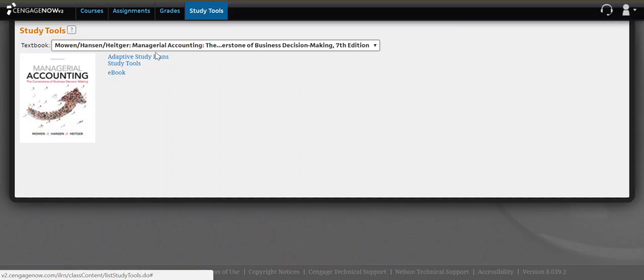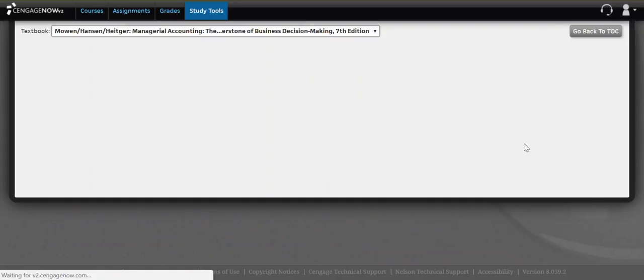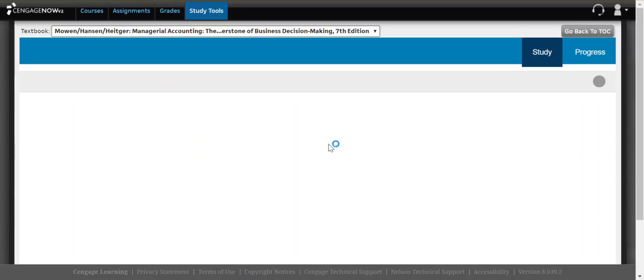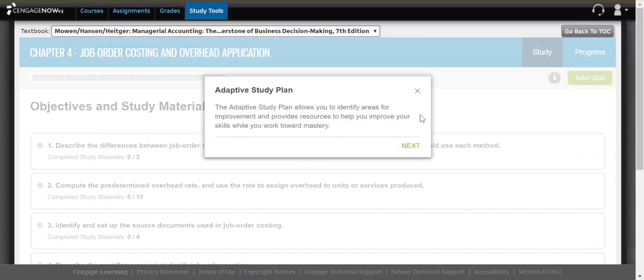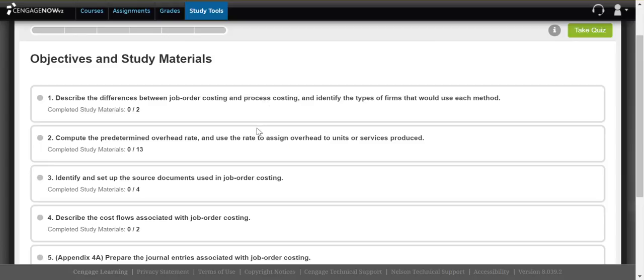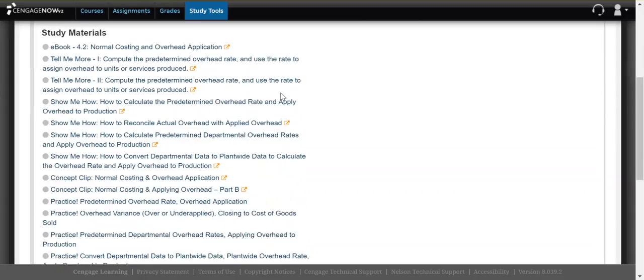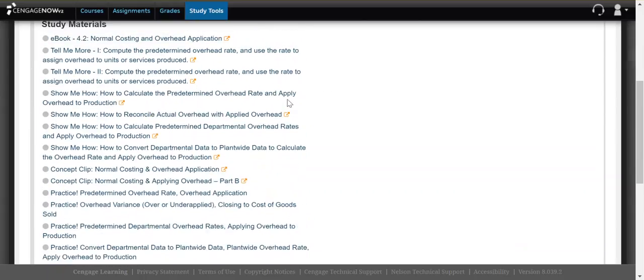There's also something called the adaptive study plan. This is where more resources are available to you. With any chapter, you can click on Start Studying. And when it pops up, you're going to see some information that's available to you. The adaptive study plan, it tells you here, is going to help you identify areas that you might need some improvement on. So it's broken down by learning objective. For example, if we click on this one, it's going to give you learning objective specific resources.